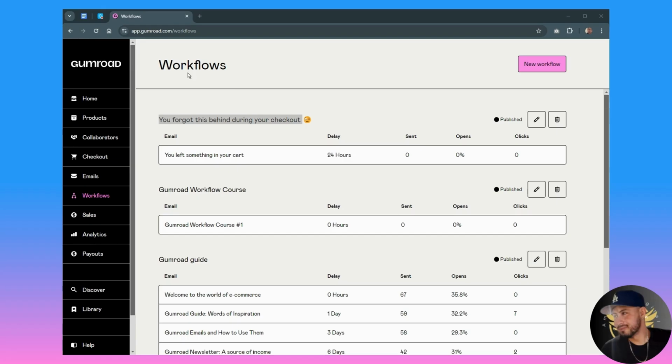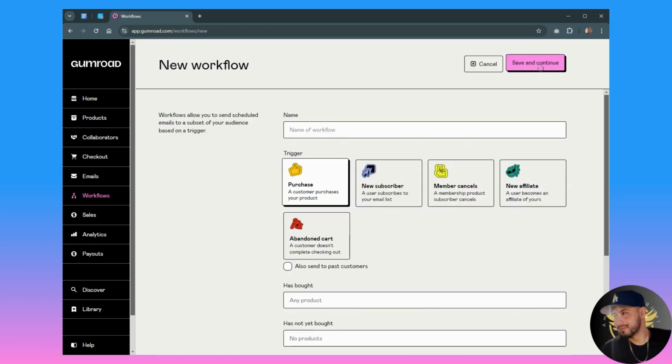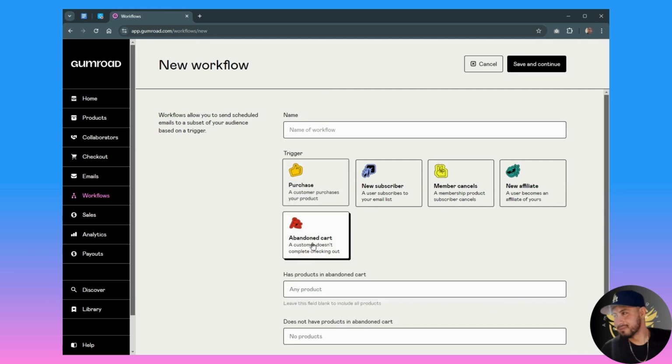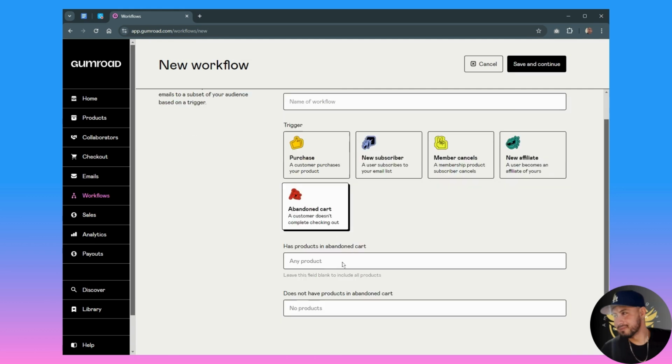So when you come right here to Gumroad, you're going to go on the left sidebar to workflows. You can see I have some workflows already created, but we're going to create a new workflow. And this will be for, once again, that abandoned cart email. So what this is going to do is basically when somebody abandons their cart for a particular product, or even all your products if you want to, you could send them an email.